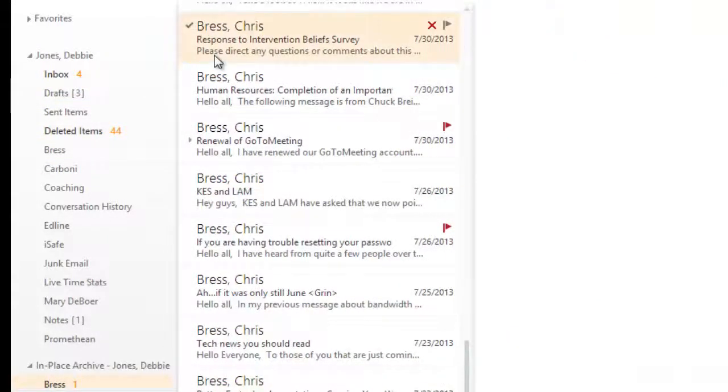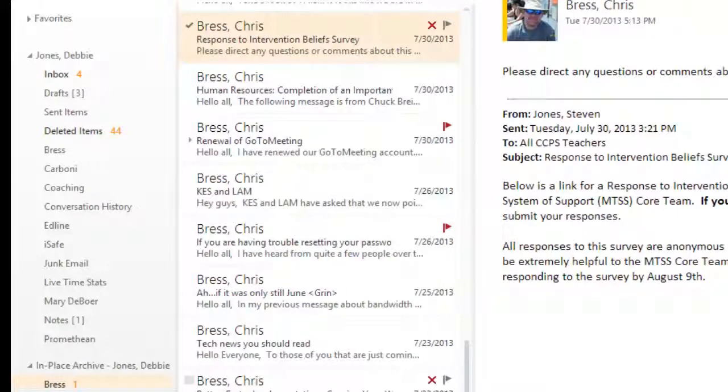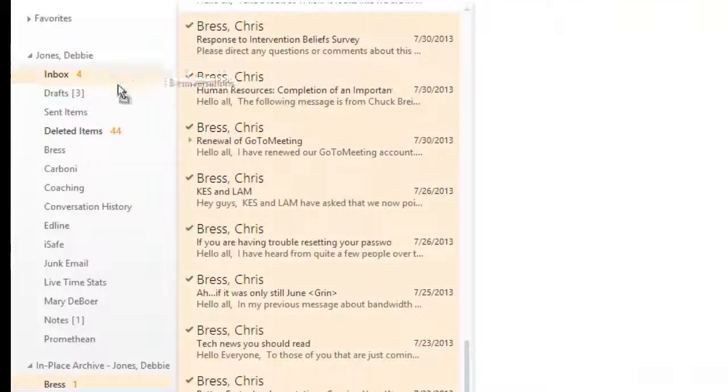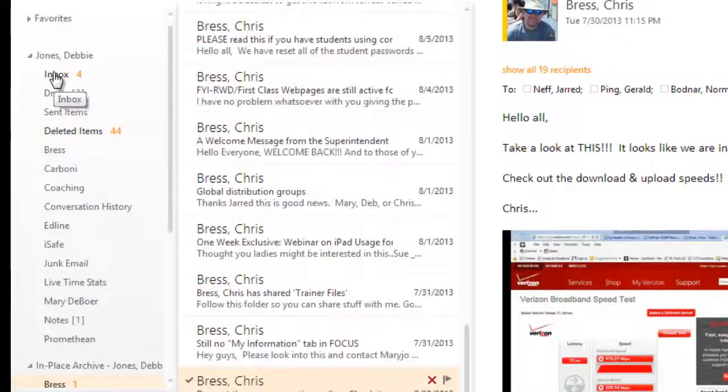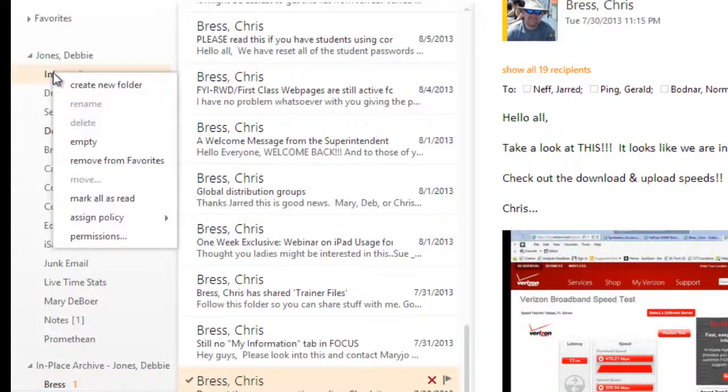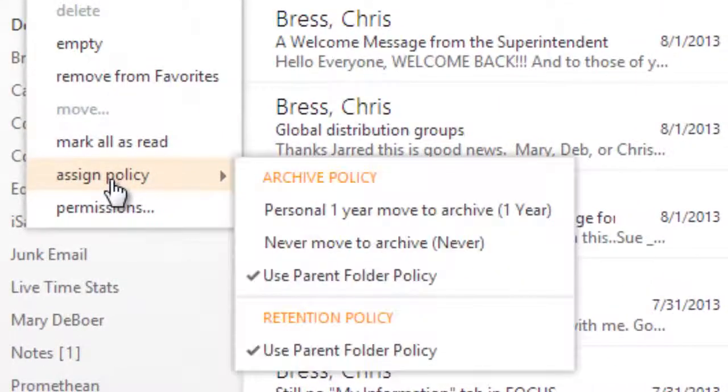So you can get them back, and we have set the policy, and I'm going to show you what the policy is now. If you would right click on the inbox here, come down to Assign Policy, this is the way your policy should look. It should have a check mark by Use Parent Folder Policy, and on the retention policy, it should also have a check mark beside Use Parent Folder Policy.